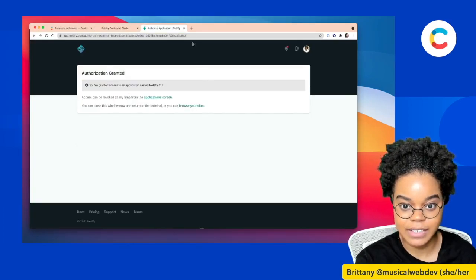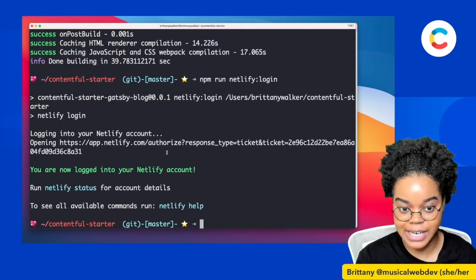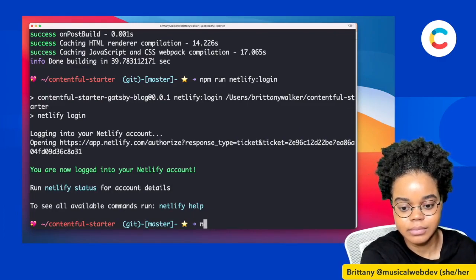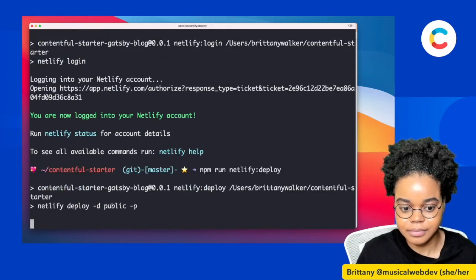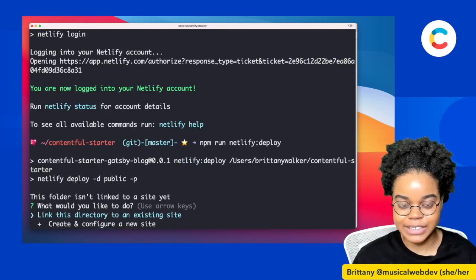Click on authorize, and then you can go ahead and close that tab. Now we're connected to Netlify and we can now deploy. To deploy, you're going to run npm run netlify deploy. Now you'll be asked to go through a series of options to deploy a Netlify site.